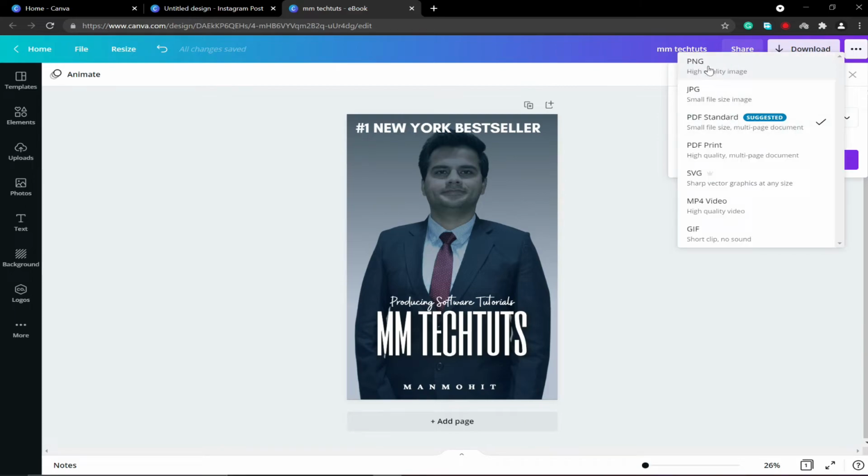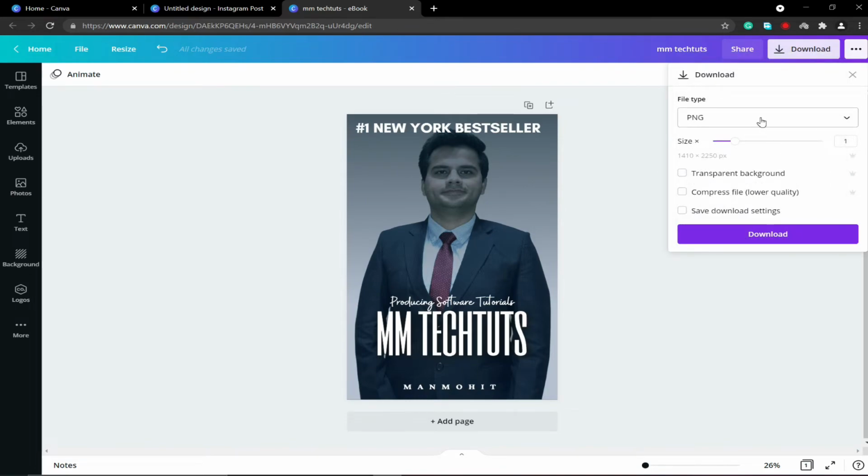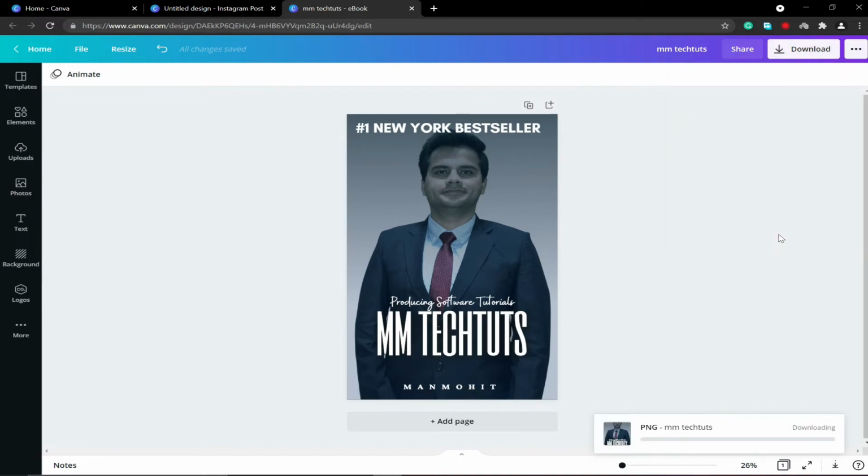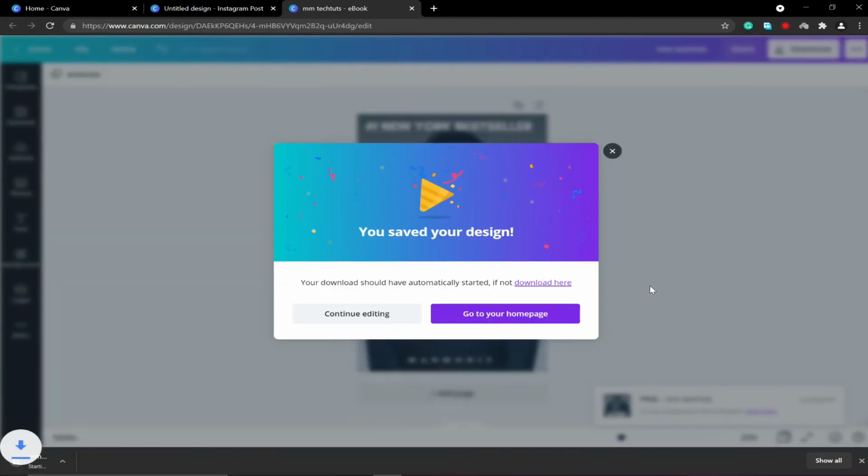If you want, you can save it in the PNG format, which is the typical high quality image format. You can save it in the JPG format, which is a small file size image. You can have MP4 video, GIF, depending on your preferences. Let's just save it as a PNG for now. Once you do it, size is something, if you want, you can increase the size. It will just increase the size of the photo, but I prefer leaving it as normal size. And once you're done with that, just click on the download option. And once you click on the download option, it will just take its sweet time. Once it's done, it will download that image, and then you can go ahead and start using it.